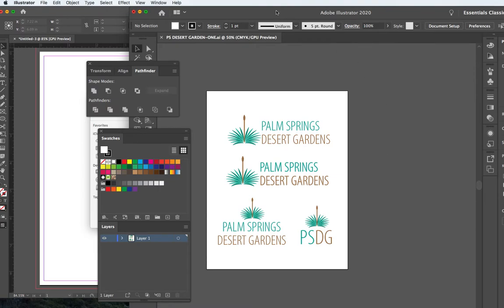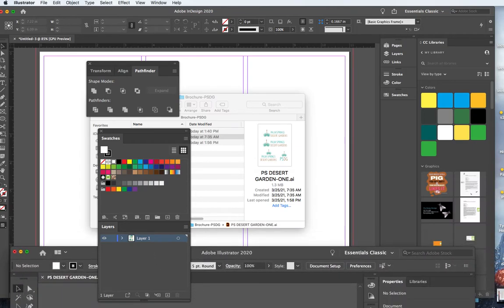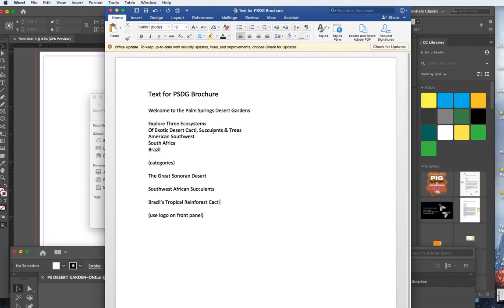Now, I've also been working on more ideas for mine, and I'm going to show you some text. Start your text for your front panel. Here I have text for my PSDG brochure. On the front panel, I want "Welcome to the Palm Springs Desert Gardens." I decided to call it gardens, plural, because I wanted to explore 3 ecosystems. There's the American Southwest, very strong for succulents, desert cacti, even trees like the Joshua tree. American Southwest, really rich. South Africa is very rich, all right? And so is Brazil. Brazil, it's tropical. So you get tropical cacti there, which I find really interesting.